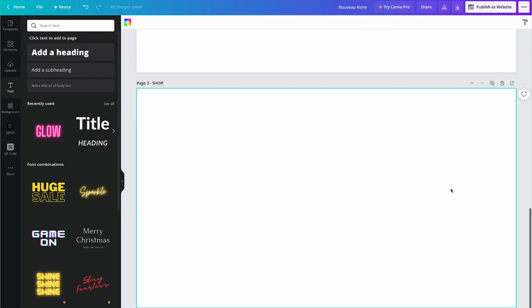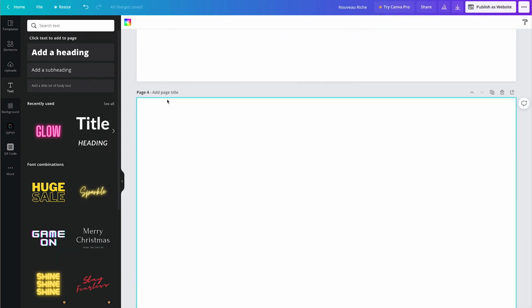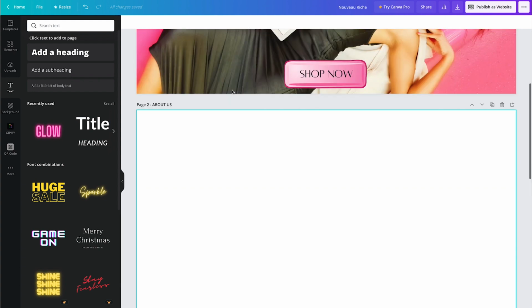But you'll want to make sure whatever you put next to the page number is the title that you want to show in your menu, because that information will show on the menu on your website.